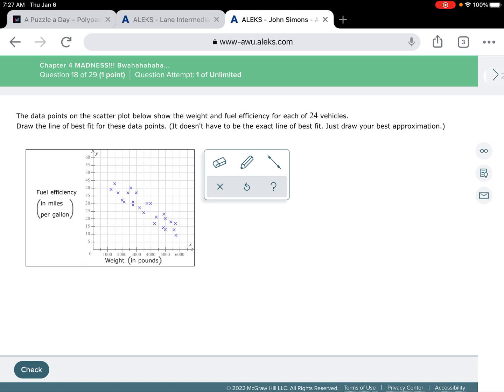All right, now this video is going to talk about drawing a line of best fit when you have a scatter plot. I'll try to do more than one of these. In this example, it's showing weight and fuel efficiency for 12 vehicles. On the x-axis, that's your independent variable, and that shows the weight in pounds of the vehicles.